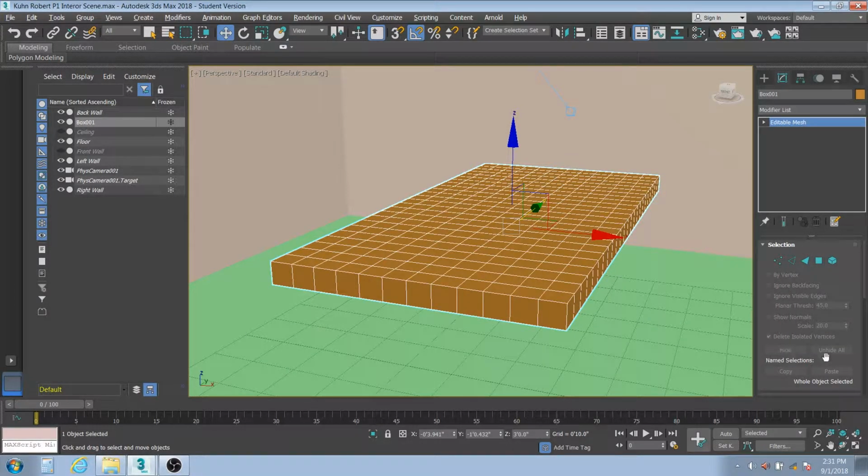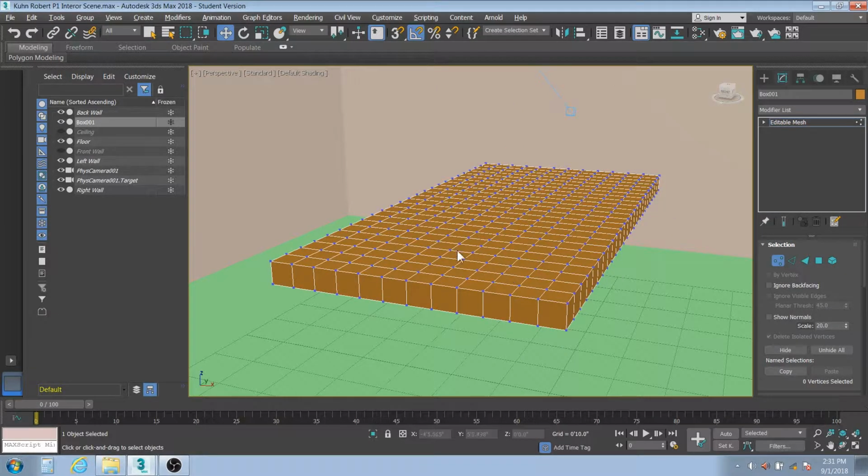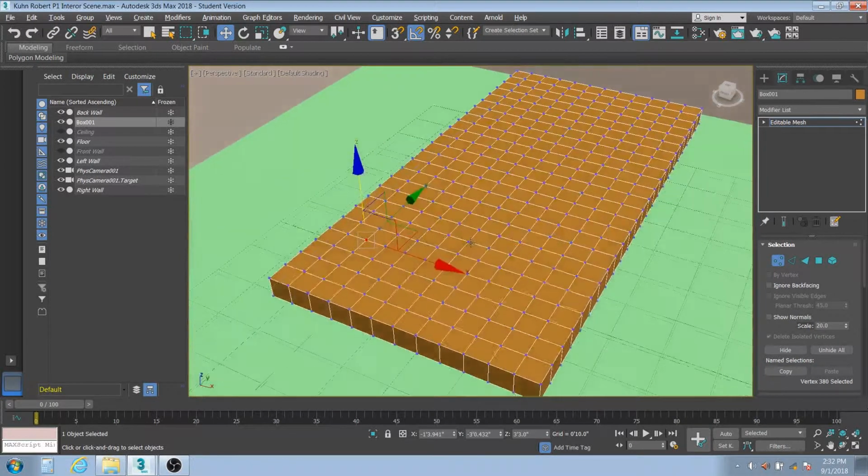Now you'll see that the parameters down here have changed and become much more complicated. That's okay. Here you'll see that we've got vertices. So those are the dots that make up the object. And with each vertice, you can select a vertice and you can move it. You can select multiple vertices.